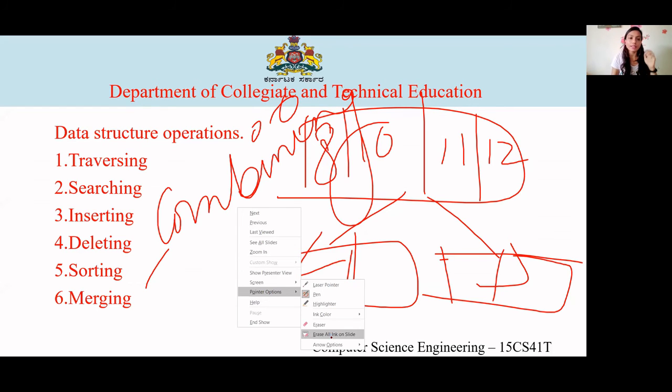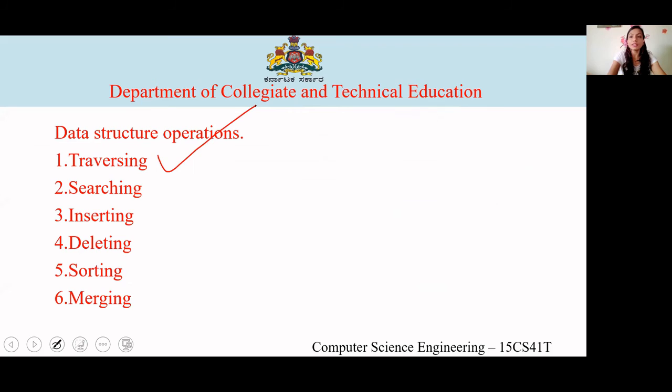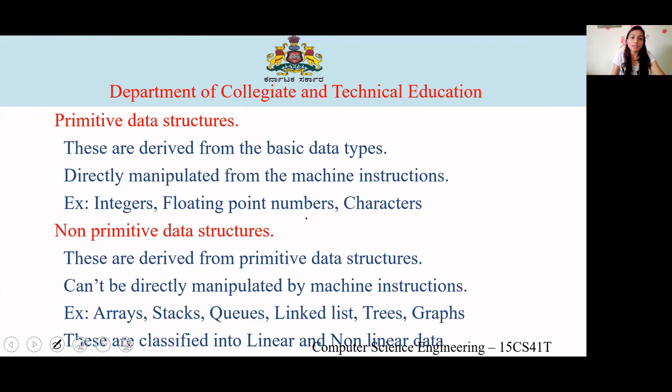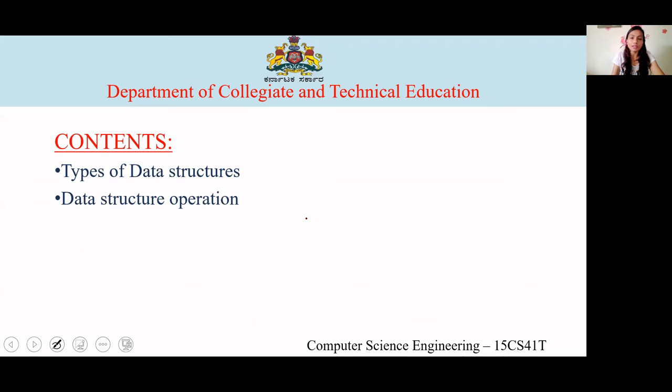So these are the 6 data structure operations. That is traversing, visiting each element of the data structure at least once; then searching, searching for a given value in the list; inserting, adding a record in the list; deleting, deleting data from the data structure; sorting, arranging the data in a particular order, ascending or descending; and merging, combining the values. So in this class, we have studied all these things, that is, types of data structure and data structure operations.